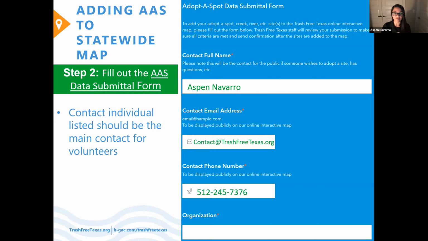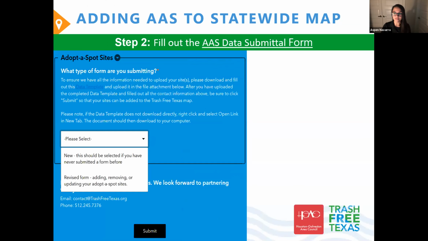So you'll fill out the form, providing your name, email, phone number, and organization. All right, next slide. So scrolling down on the form, you'll get to the Adopt-a-Spot sites section, like I had mentioned before. This is where you will upload your data.